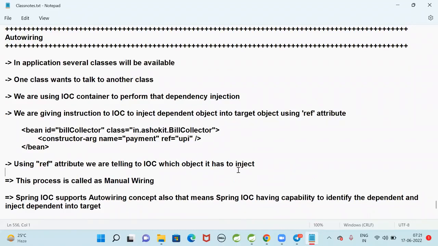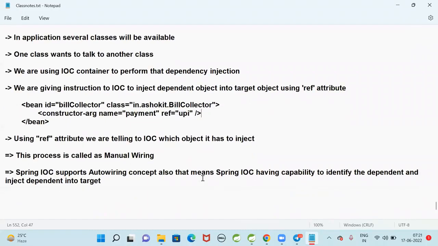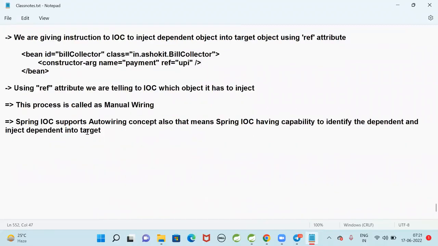So here we can perform dependency injection in Spring in two ways. One is manual wiring and the second one is autowiring. Manual wiring means as a programmer, we need to tell which object should be injected into the target using the ref attribute. That means the programmer is clearly telling which object to inject into which object. Instead of telling that by using the ref attribute, we can go for the autowiring concept also. Spring IOC supports the autowiring concept.